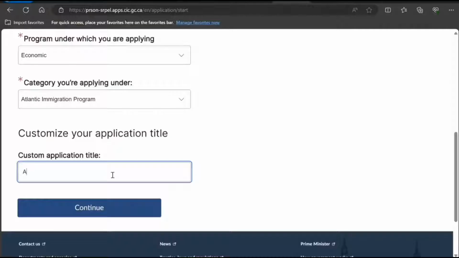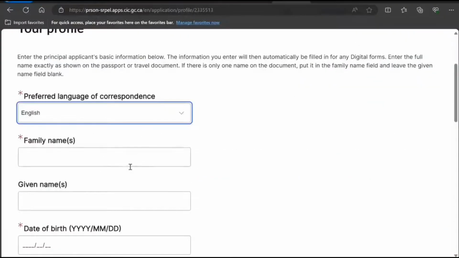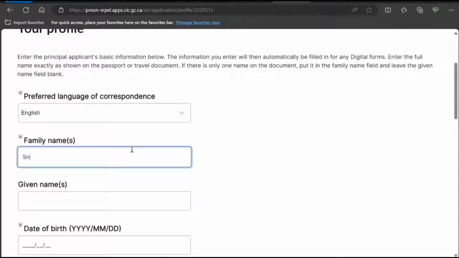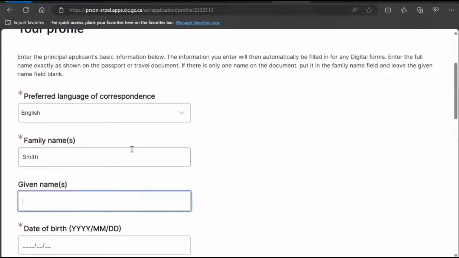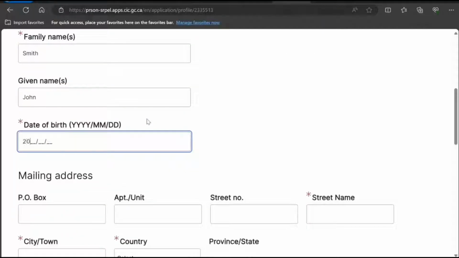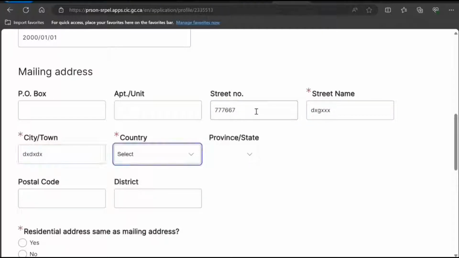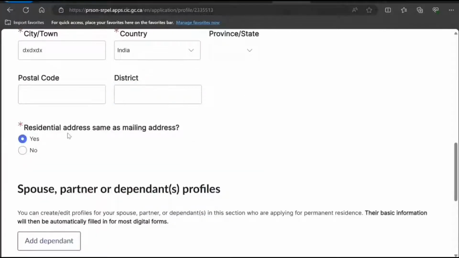I just put IA immigration. Continue. Language of correspondence, English. Now we are filling it for John Smith. So I'm putting the details, you need to do as per your case. Date of birth, I'm putting, this is just sample guys, you got to do as per your case. Address, I'm putting a sample address, but you do your actual address, okay? Residential same as yes.